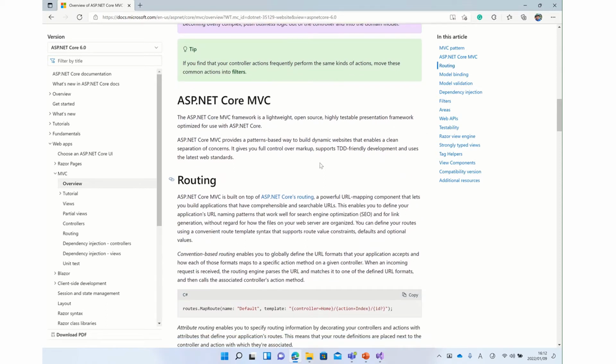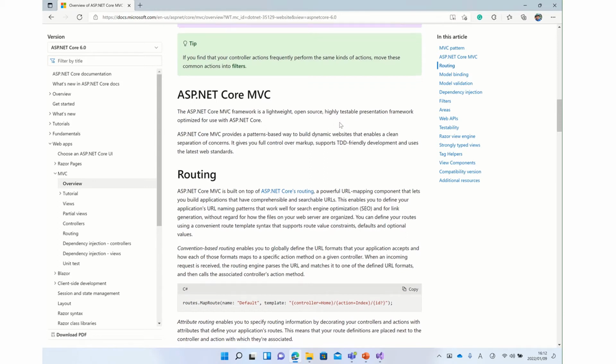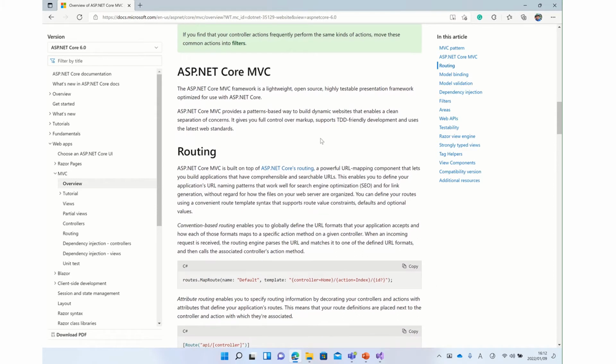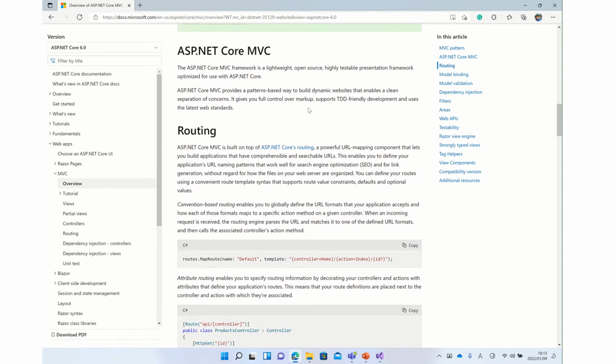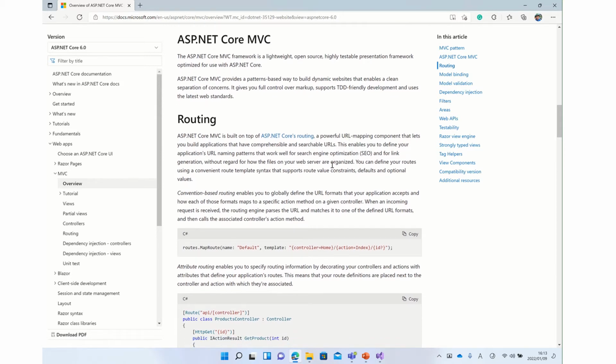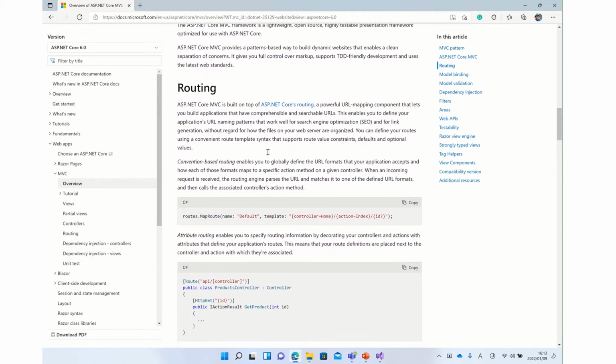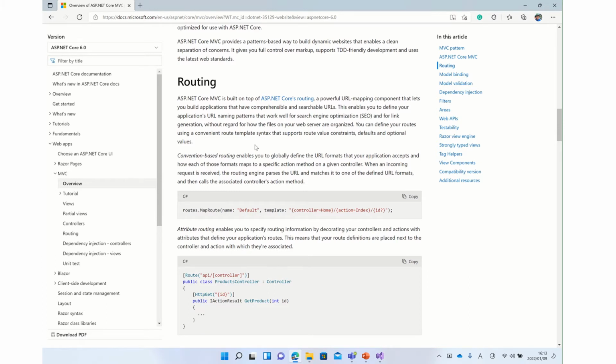ASP.NET Core MVC. The ASP.NET Core MVC framework is a lightweight, open source, highly testable presentation framework optimized for use with ASP.NET Core, which is what we're going to use today. ASP.NET Core MVC provides a patterns-based way to build dynamic websites that enables a clean separation of concerns. It gives you full control over markup, supports TDD-friendly development, and uses the latest web standards. Okay, that's correct. And then let's go to routing.